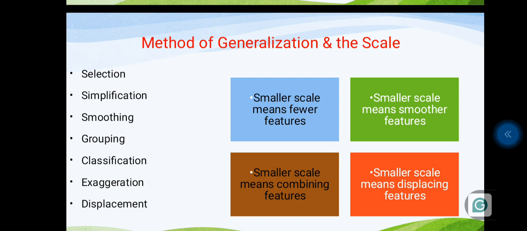One, you have to select what is necessary for that map. Two, simplification. You have to simplify the data so that the map will communicate effectively. Then three, you have to smoothen it. Then four, grouping. Where there is need, you have to do that. For instance, if the scale of the map is very small and the buildings in the area you are mapping are many, you need to group them, so the buildings fall as one locality. The next is classification. You need to classify. Then you exaggerate and you displace.